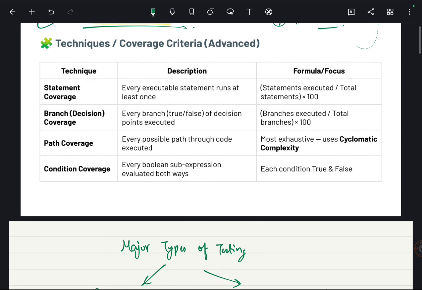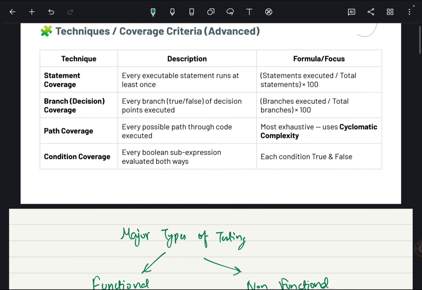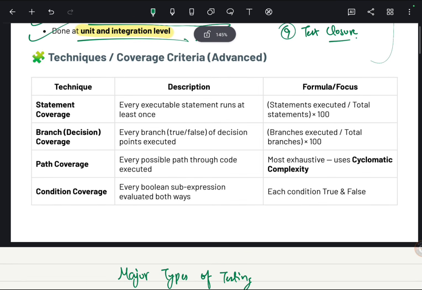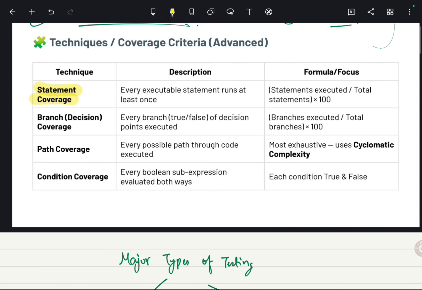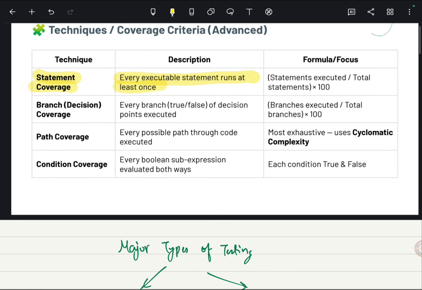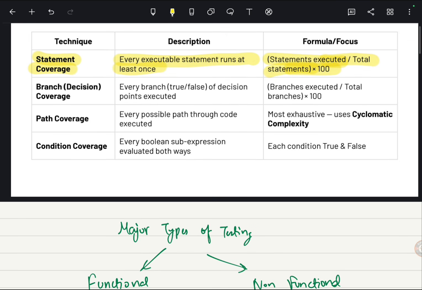Then we'll proceed to techniques. What are the techniques we will cover in white box testing? First one is statement coverage. Here we will execute statements so that each runs at least once. What is the formula? Statements executed upon total statements into 100. So this technique is known as statement coverage.